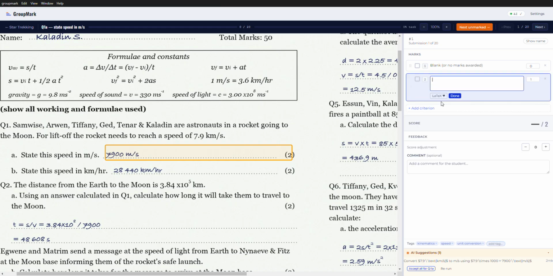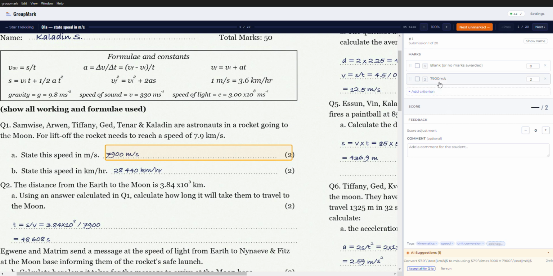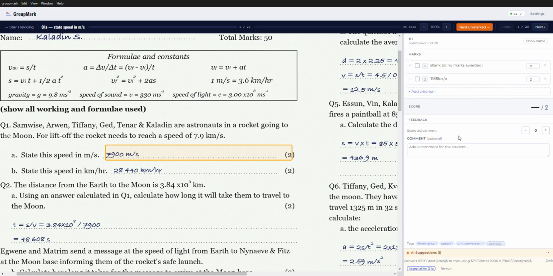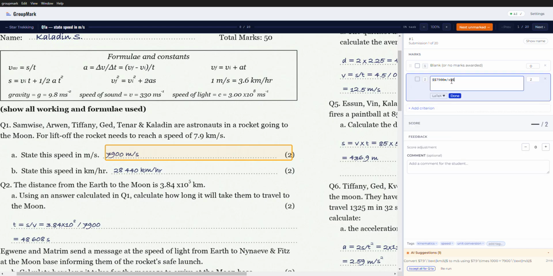So we could add criteria manually. We could say, the correct answer is 7,900 meters a second, and by default that's worth 1 mark. Maybe this is a 2-mark question, so it's worth 2 marks in this case. It's kind of fun. So you can click the button to assign that to that student. Alternately, you can use LaTeX to do nice maths formatting if you want to, nice superscripts or subscripts or whatever. So maybe this is m s to the -1.